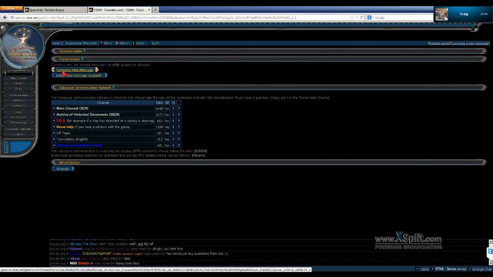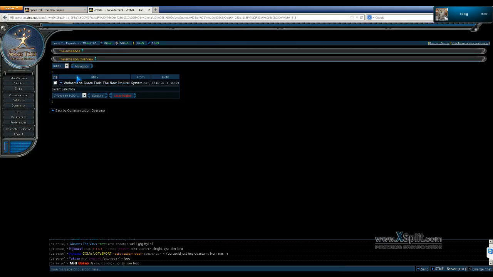Here, compose new message. This basically is where you can write an in-game message to another player or like a non-player character or like someone from the administration and whatnot. Your inbox is where people will send you messages, and when you first start the game, I believe you are sent a message. Yep, you should have a system message from welcome. Regular standard greeting.